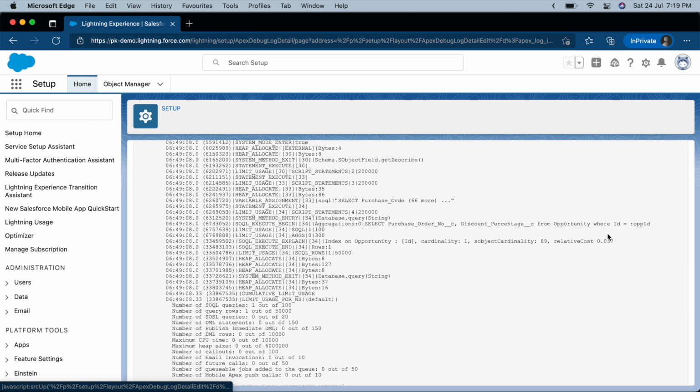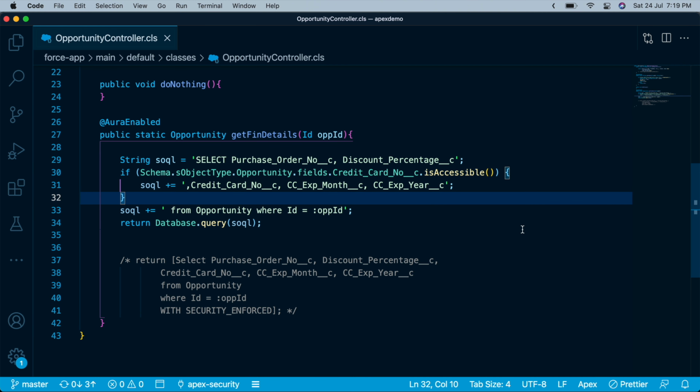We can see in the logs that the query does not have the credit card fields. This approach is fine, but what if there are many such fields and a lot of user profiles with several different combinations? We cannot keep modifying the SOQL by adding the isAccessible methods for every field.